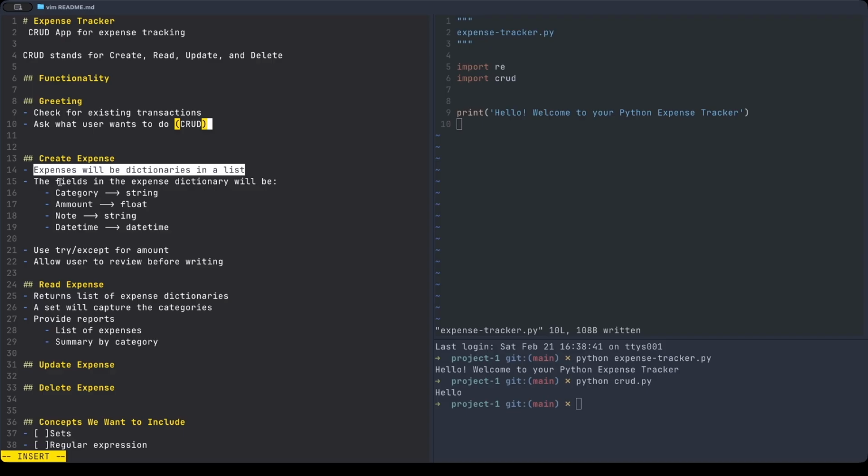The fields in the expense dictionary will be category, which will be a string, amount, which will be spelled incorrectly. Let's fix that, it's going to bother me. Which will be a float. There'll be a note in it, which will be a string, and then we will assign a datetime object to it so we can keep track of when the transaction happened. So we'll have to update, as you can see over here, our inputs. We'll update our inputs there and our imports.